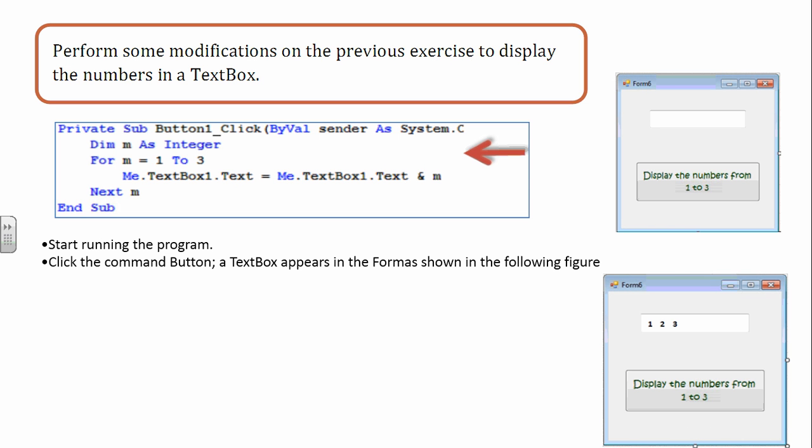Each time Visual Basic encounters the Next statement, it increments the counter variable, then compares the new counter value to the end value of the loop. I start running the program and click the command button, and it displays the numbers from 1 to 3.